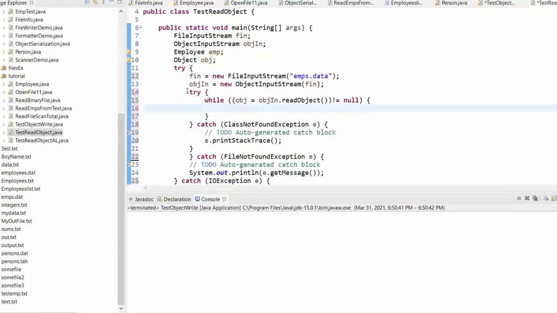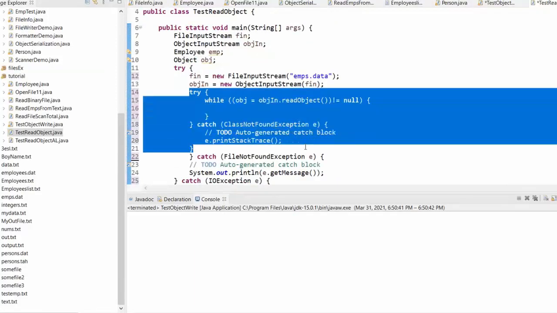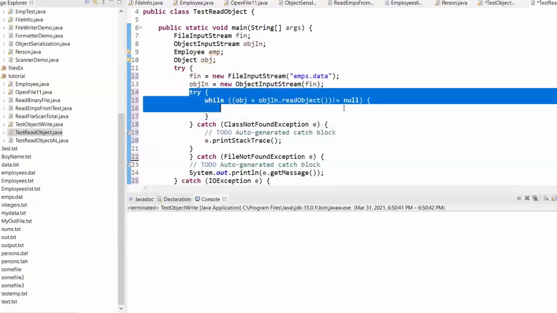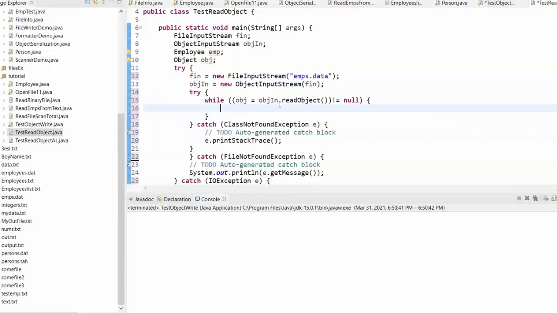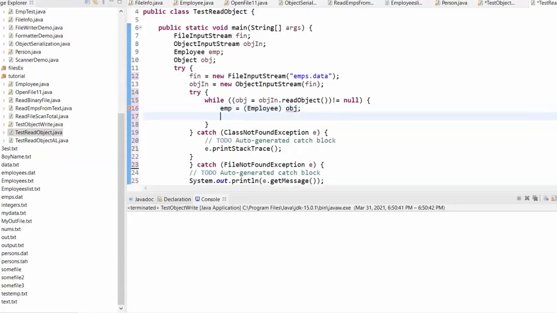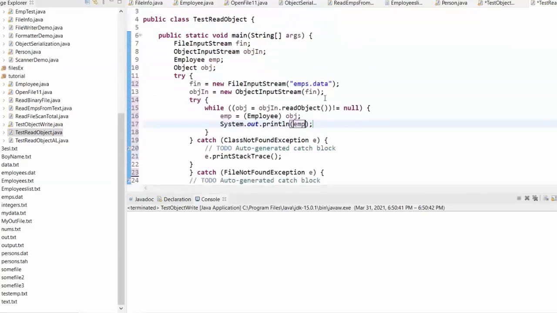Here you can put a try inside another try. This try is only for this part. What is our task now? emp is equal to a downcast to Employee of the object. Let us make our life easier with System.out.println(emp), so we'll see whether we got our data. Run.